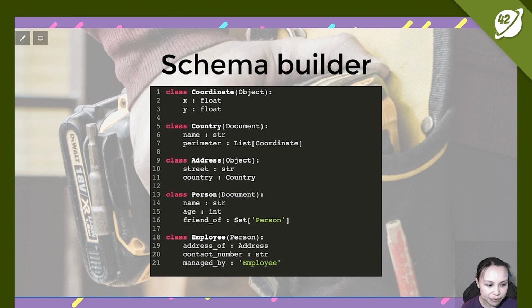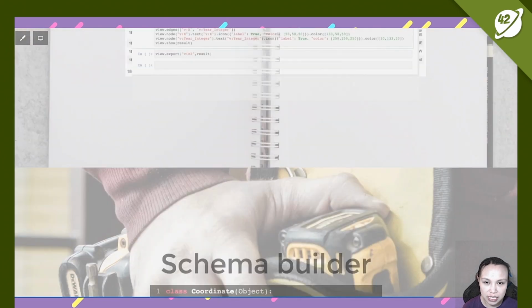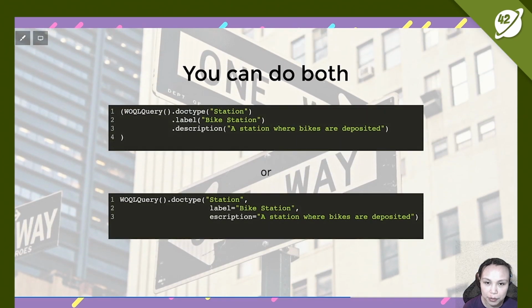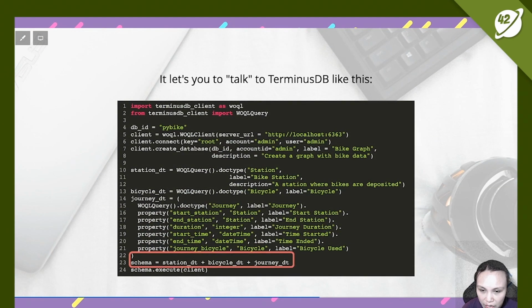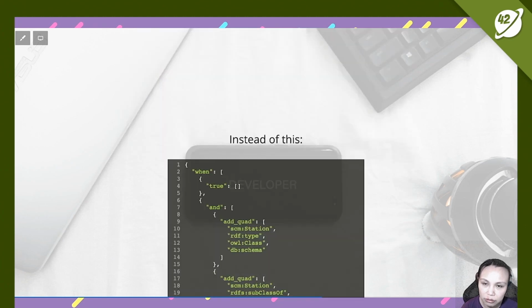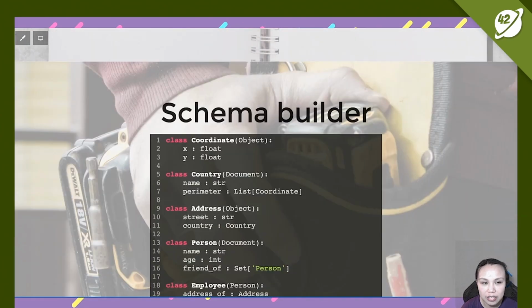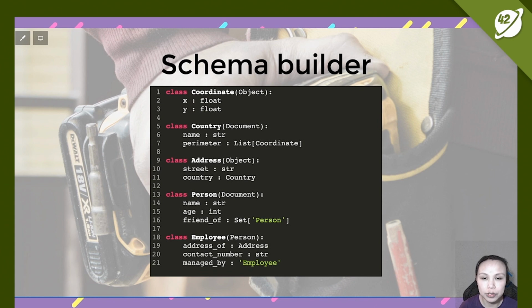So remember before, if we have to build a schema, we have to use the doc type here, like in this example, and then add the property to the doc type, right? And we just think that it's not intuitive enough for Pythonistas. So actually we use more of a data modeling approach with classes, where everything would be a subclass of object, document or enum. Actually, I'm still working on the enum thing.